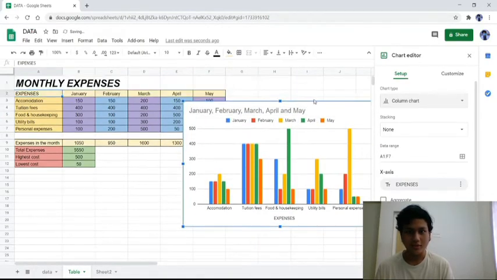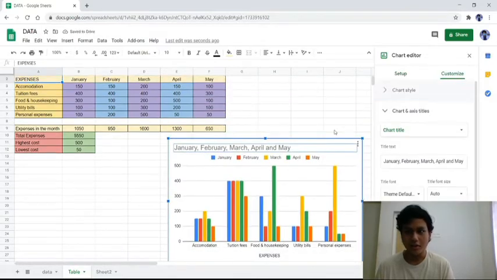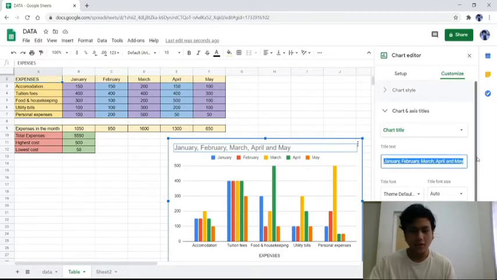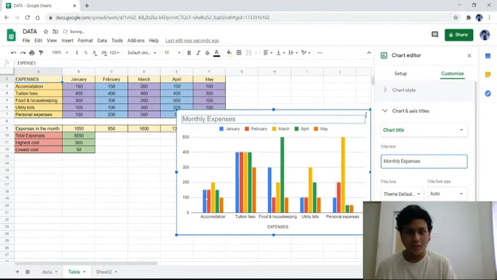There, it automatically generates the column chart for you, though it's not the smartest since it still doesn't have the name right. You can change that by clicking on it, and it opens up chart titles. You can change that to monthly expenses. Okay, monthly expenses, and there we go.